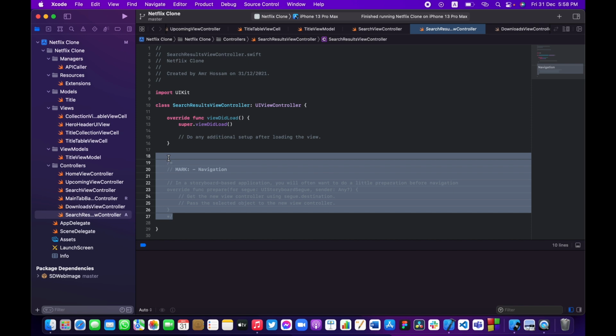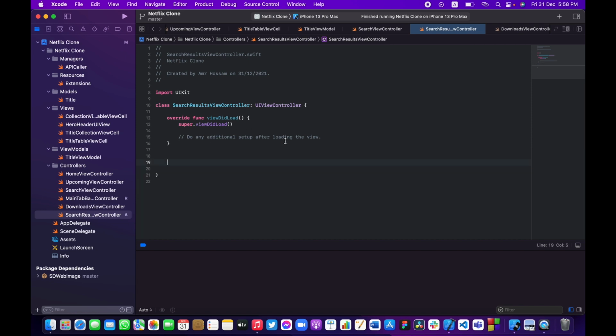So let me just delete all of that. We're not going to need that. And also I'm just going to give that a new background color so that we can verify that it is working. So let me just choose maybe system green.